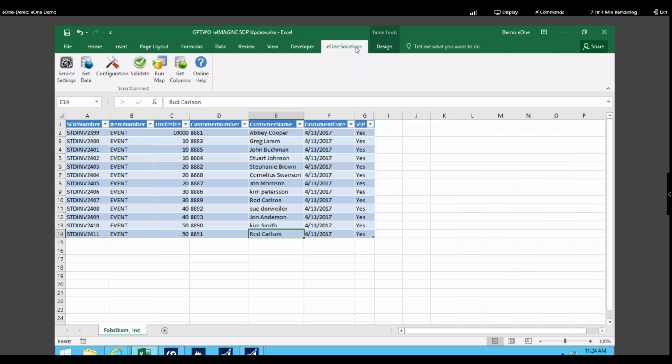And now what we're going to do is move up to the top of the screen to our eOne Solutions tab, and I'm going to select the Run Map option. Now, what we're using here is our Excel add-in, which you can download. It's actually a separate download from SmartConnect, but there's not an additional price for it at all. But what you can do here is have your users run the integration right from within Excel if you would like them to. And when they hit this Run Map button, we're passing this data back to GP utilizing our SmartConnect web services, and we get a message saying the run was successful.